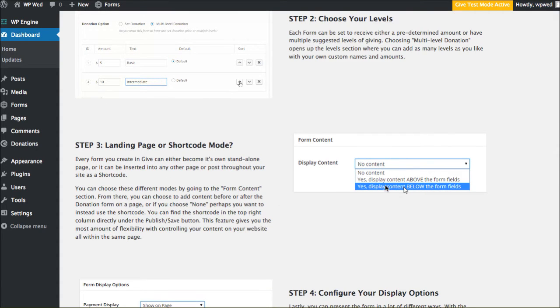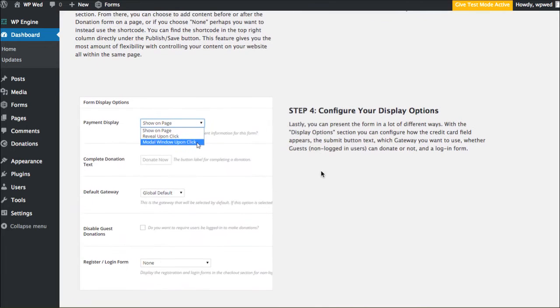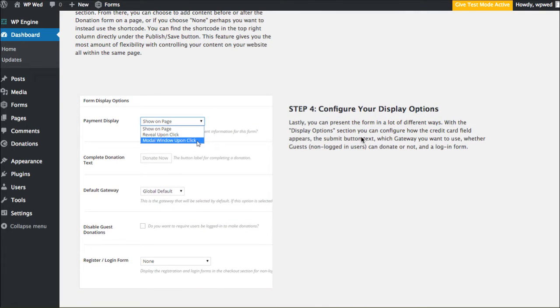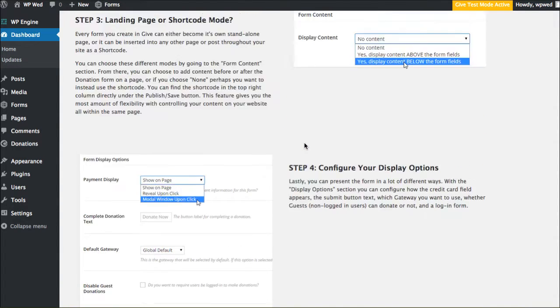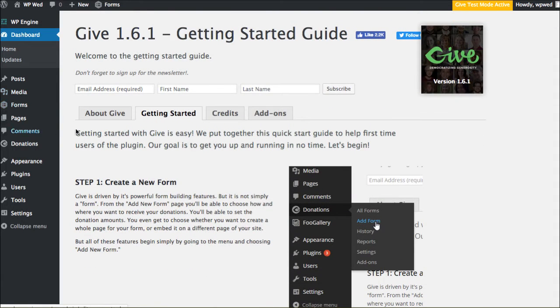So this looks like it's just an option to display the content above the form fields, or display it below the form fields. You get to add in a short code or put it on a page. Configure your display options. Here's that. Lastly, you can present the form in a lot of different ways. So that's kind of cool to take a look at. So let's go do it. Y'all ready? Here we go.